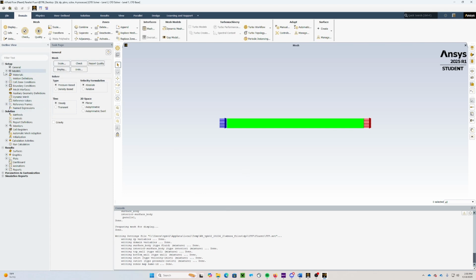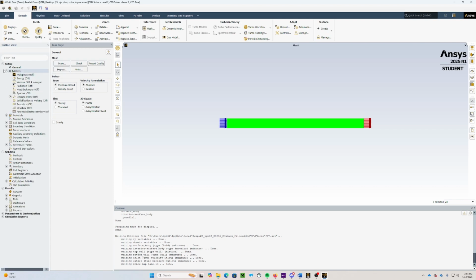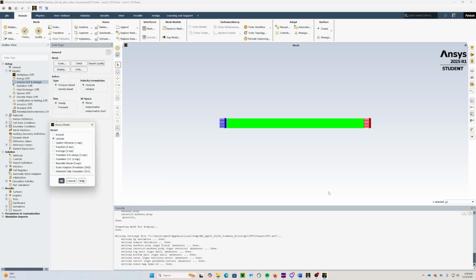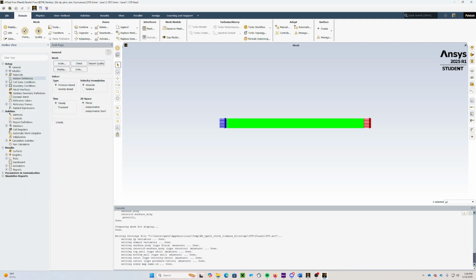So first thing we're going to do is we're going to go to model, click the little drop down. You're going to go over to viscous, and it's SST K omega. I'm going to right click on that and click edit. I'm going to change this to laminar because that's what the project specified, and you click OK. That's all you need out of model, so you can close that.